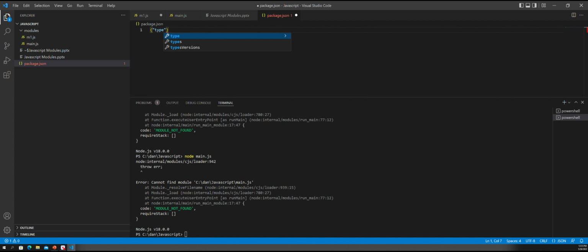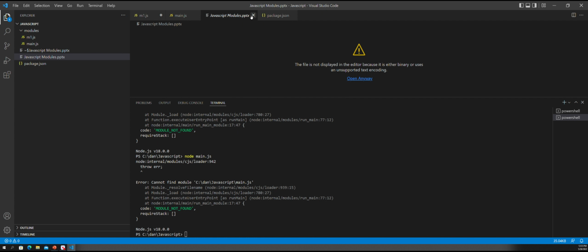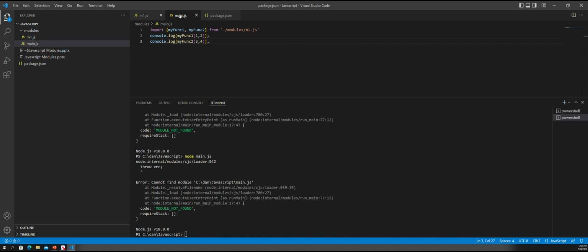So then I set type to module, and I save it. Now if I run it, it still causes some problem. Okay, so wait, how come this is under module? No, this is not supposed to be.